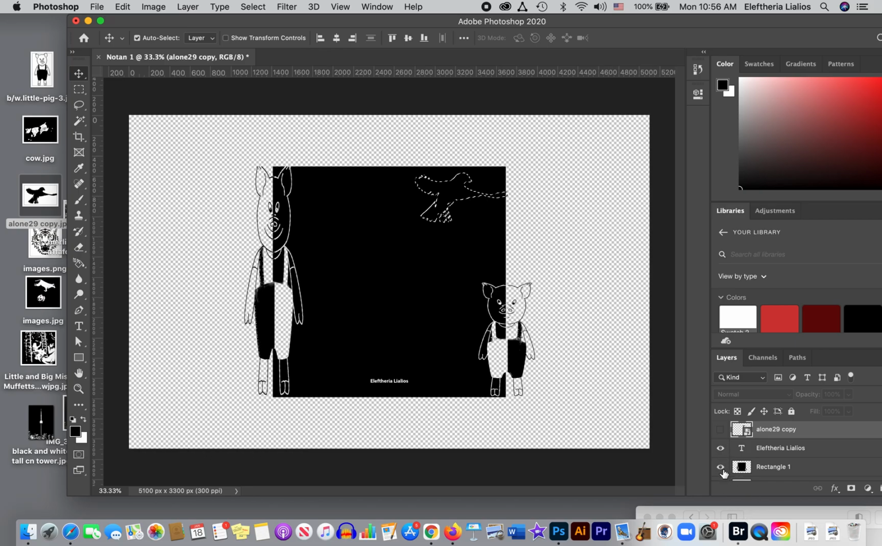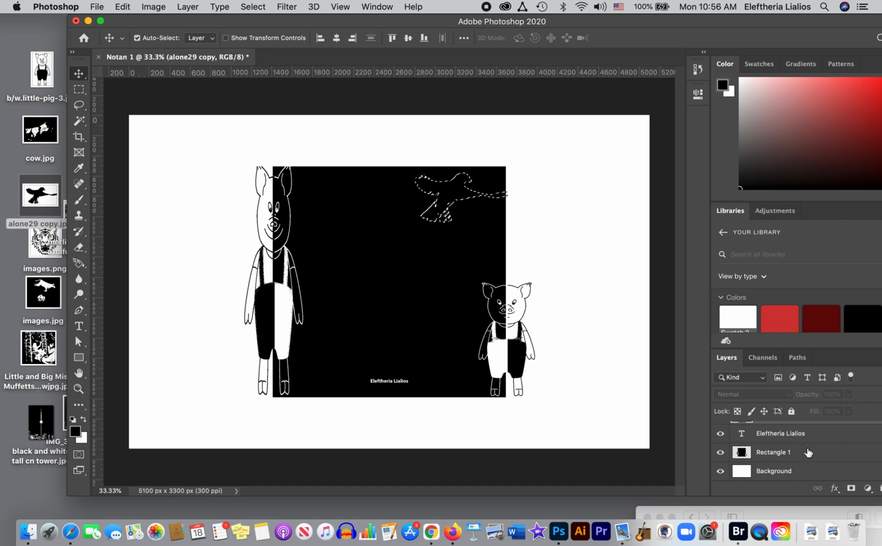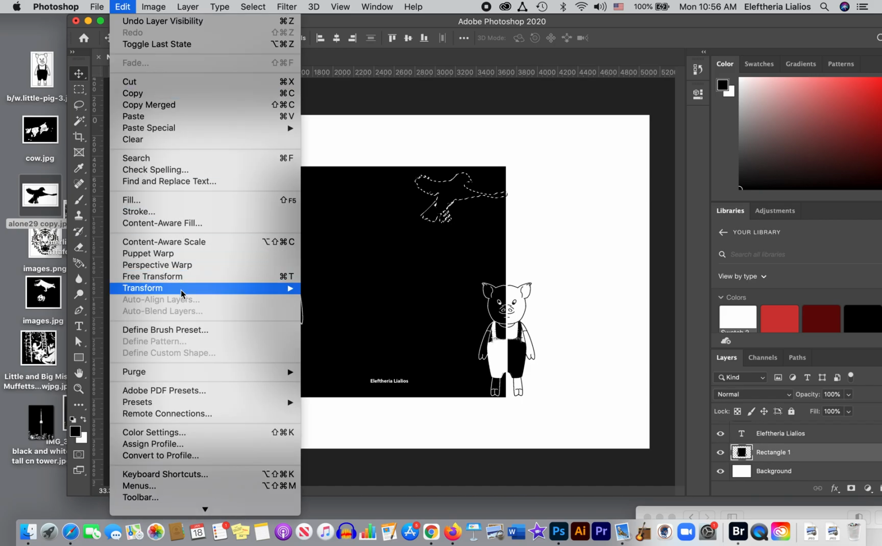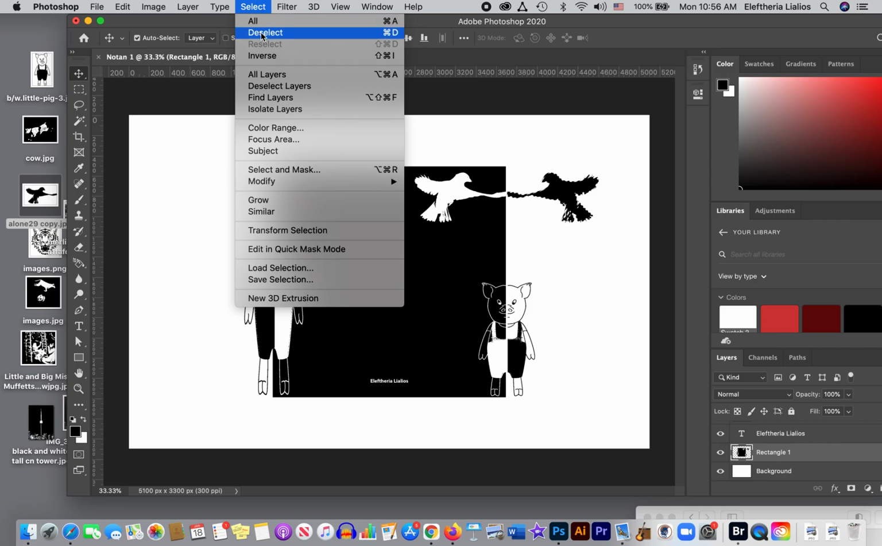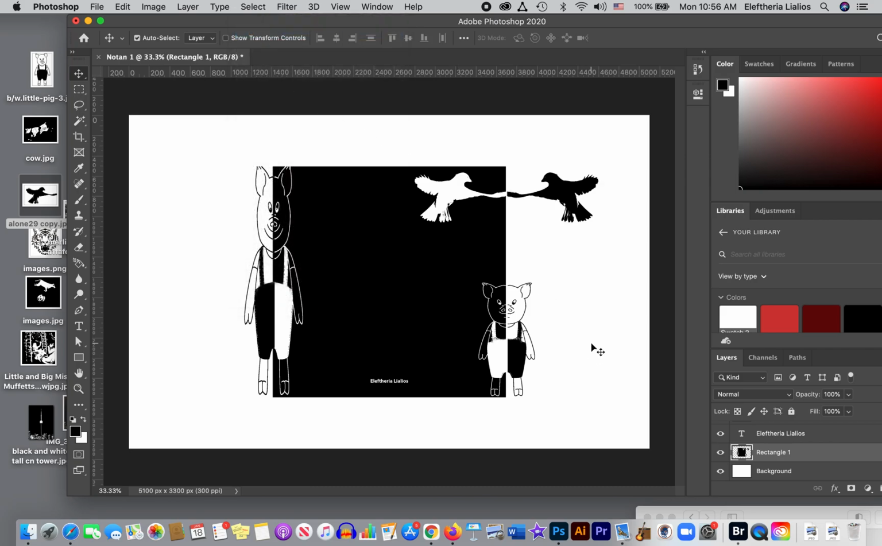Key in the rest of everything. Make sure I'm on the rectangular 1 box. Go to transform, go to flip horizontal. Now I've got my bird, and I'm on the move tool, so I can actually now move it to right there, and then I can frame, copy, paste anything I want, as much as I can actually get in here. I'm going to go to deselect, and this is part 1 of how to make Notan with Miss Lialios. Thank you.